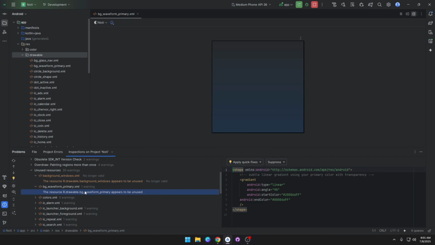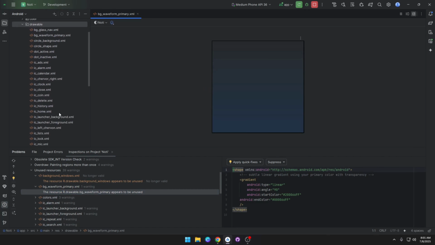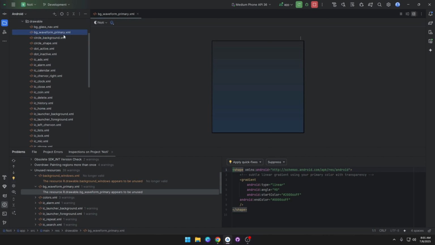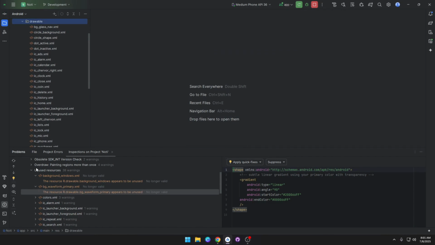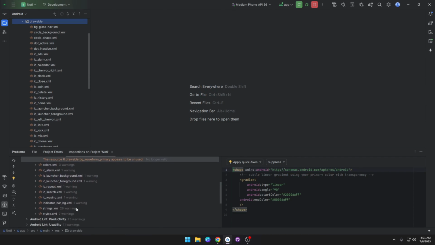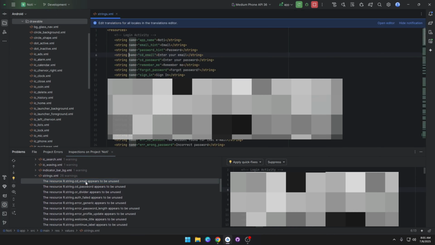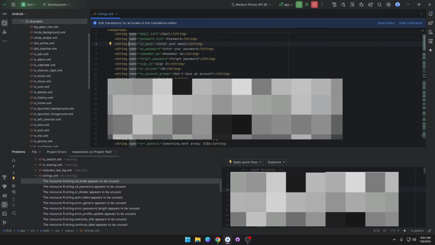This here, big waveform. So I'll look for that one. Primary, delete, okay, and same thing down here. All these, like there are unused strings that I don't utilize. So for instance here.